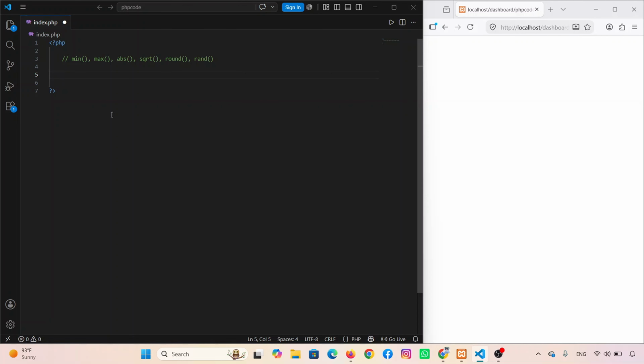What is the minimum function? Let's see. Echo, double quotes. Inside the minimum function, sorry, I have to write it like this. Inside the minimum function, I will write 2, 4, 10, and 100. Okay? And now let's see. The minimum function returns the minimum value to us. Okay? Let's see. It returned 2 because 2 is the minimum number between these numbers.